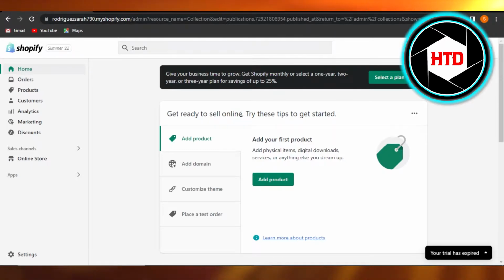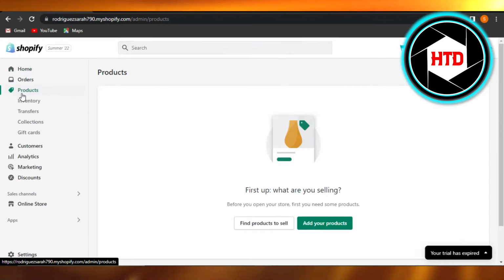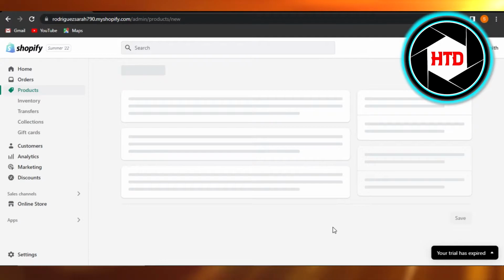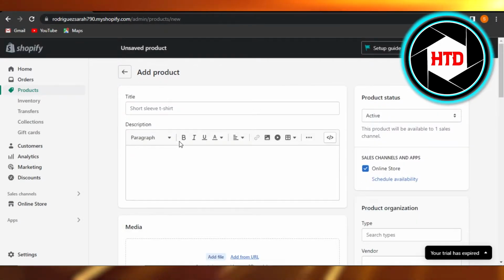So let's get started. Simply open up your Shopify admin and you'll get right here. Then we have to go to products, and in products you will create and add a new product. So I will just click on add new product. All right. So here we can create a new product.